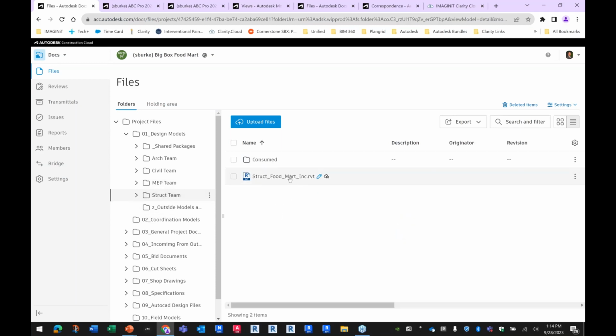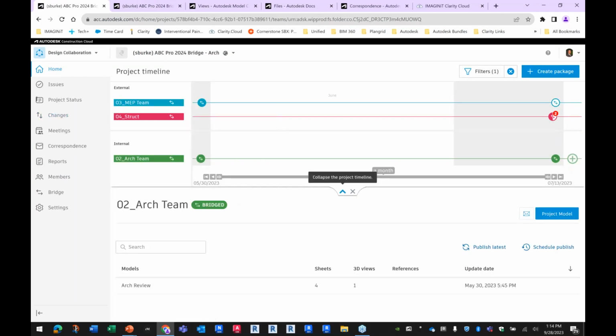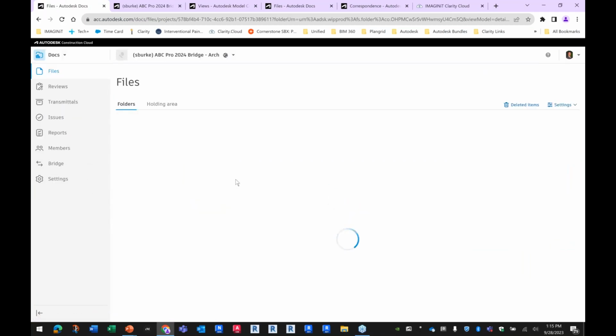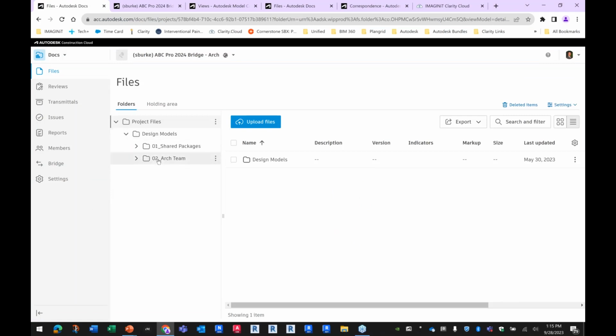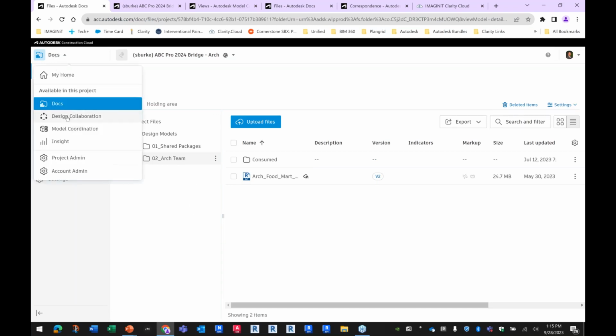I've given my structural engineer space to work here, but their model lives in my host. I could cut their access off to it. Well, with the new bridging tool, when I go into here, so this is my architectural firm, right? And I go over here to the architectural firm, and I see my design models, and the only model that lives here is mine. You note that there is no MEP or structural firm here yet.